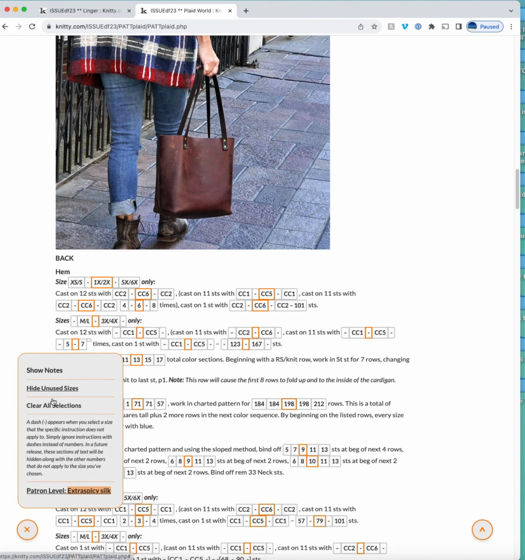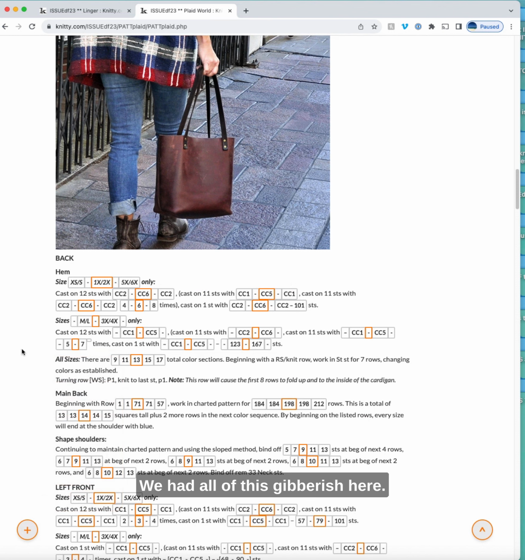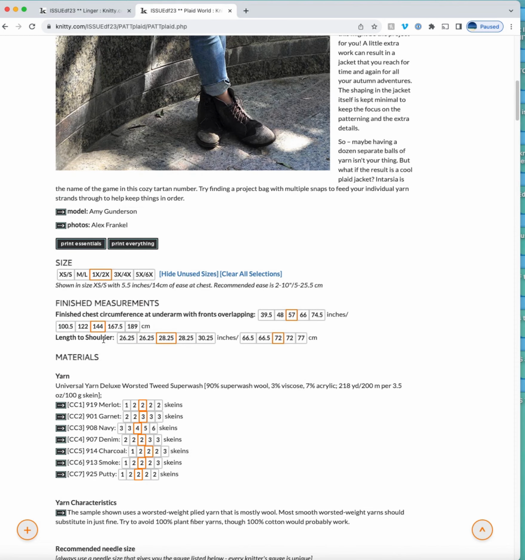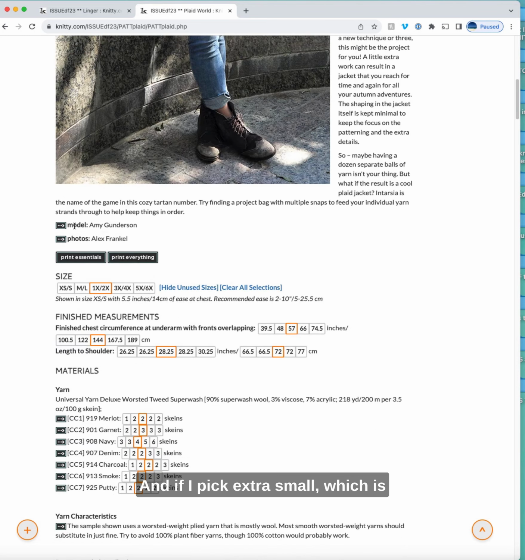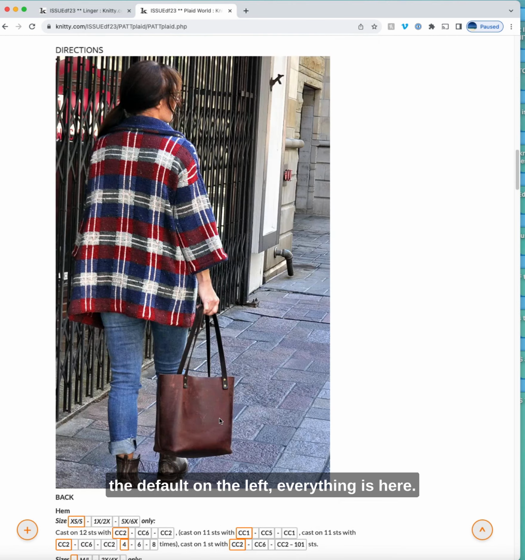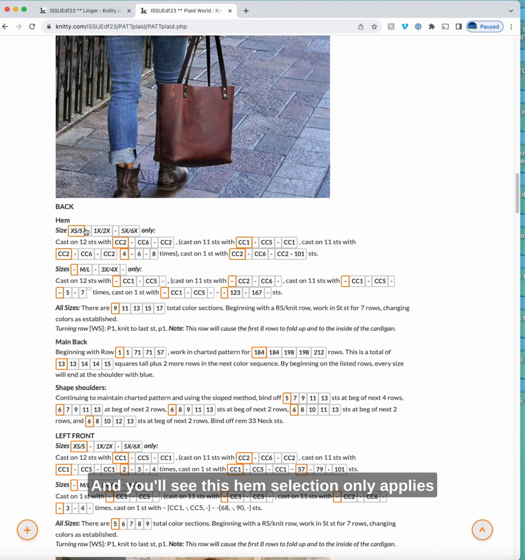For now, see, this is what it looked like before we had Knitty Plus. We had all of this gibberish here. So there are the sizes that don't apply. It's kind of messy. I think this one actually needs a fix because there are 6 sizes. No, 5. 1, 2, 3, 4, 5. So there are 5 sizes. And if I pick extra small, which is the default on the left, everything is here, and you'll see this hem selection only applies to 3 of the sizes, and then this applies to all of the sizes. It's a lot to look at.